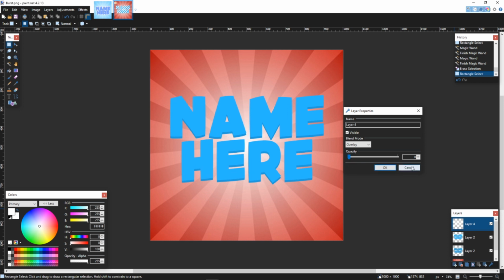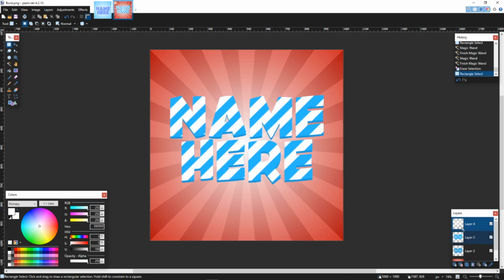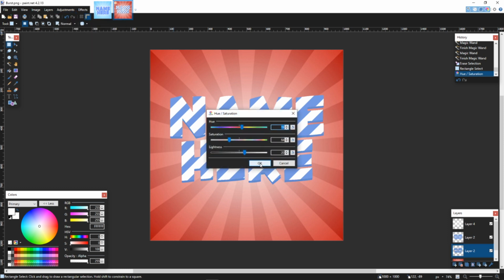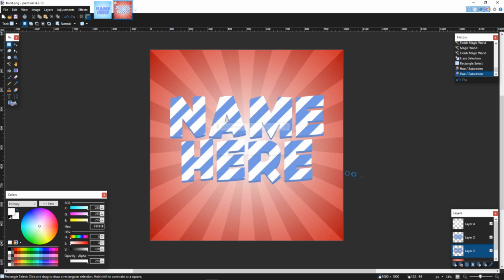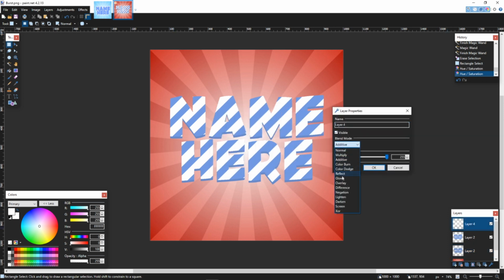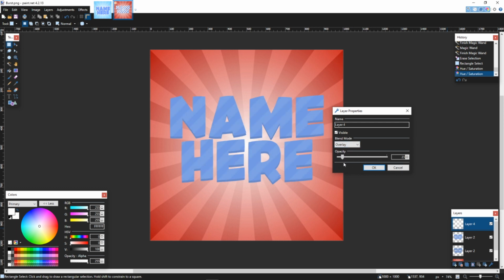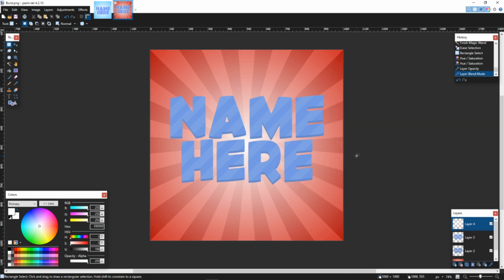Now I'm not liking this color too much, so I am going to use hue and saturation and change it around a bit. So I can do this, and I can do the same with the back layer. With the stripes layer, we can go to blend mode overlay and bring down the opacity to get light stripes. So now the logo is looking great already.